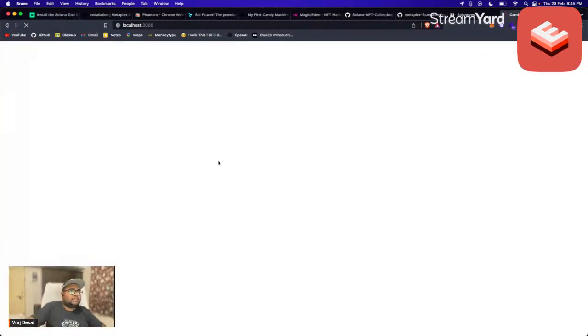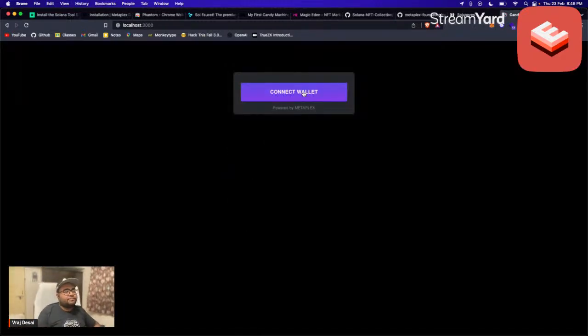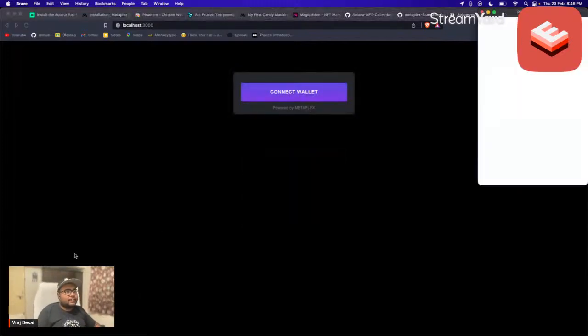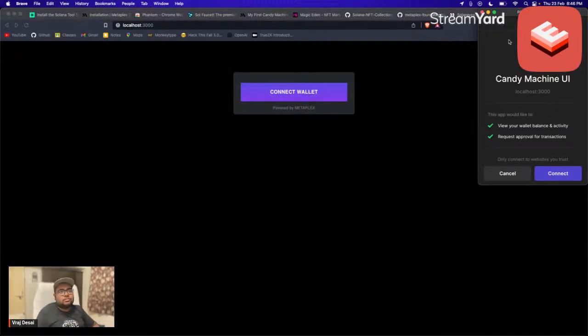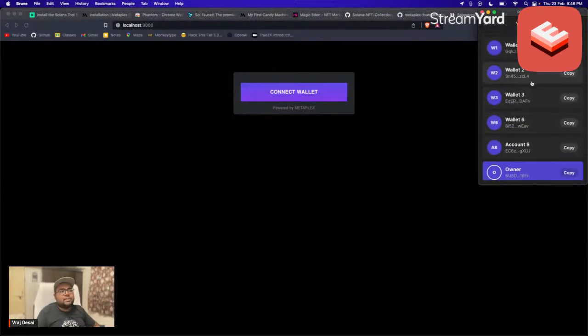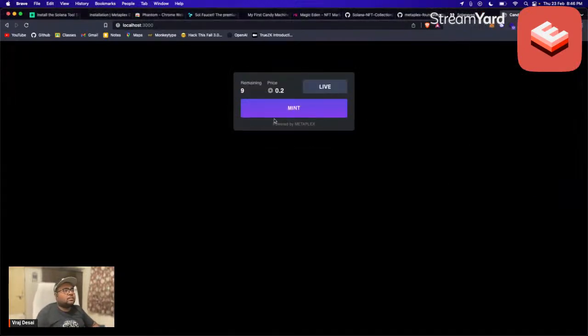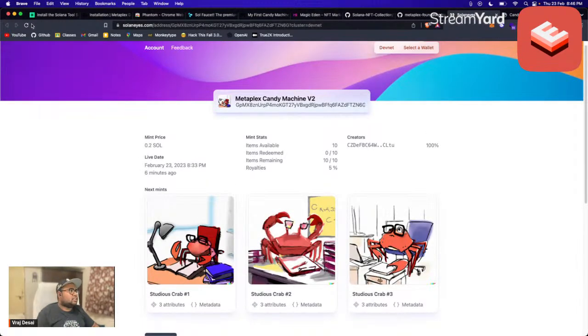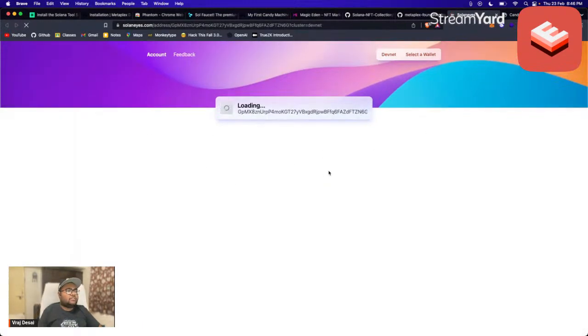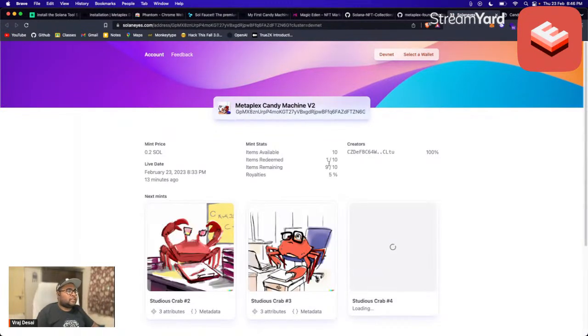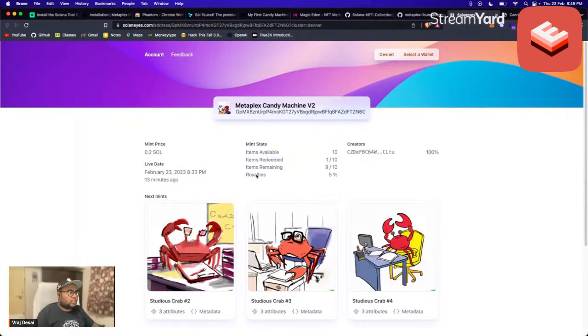Okay, it's done. So the site is ready. It has this connect wallet button. So let's click on connect wallet and connect our wallet. Let me select a different wallet here. I have multiple wallets. Here you can see that right now 9 NFTs are remaining because we already minted one NFT. Here also you can see the same statistic. If I refresh it, you can see that one NFT is minted. Items redeemed is one, and 9 NFTs are left.